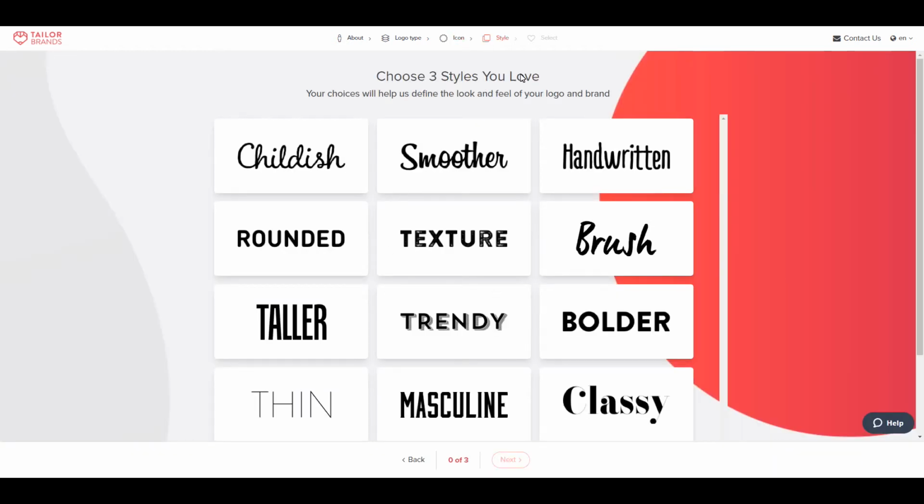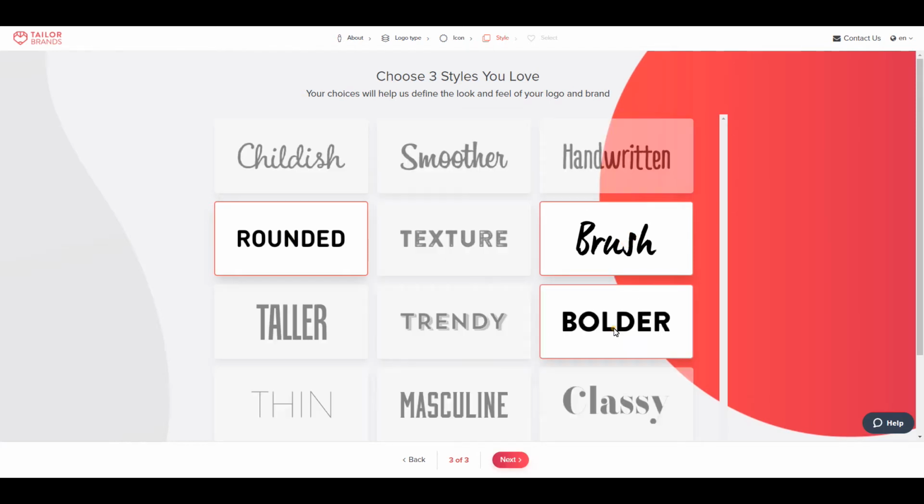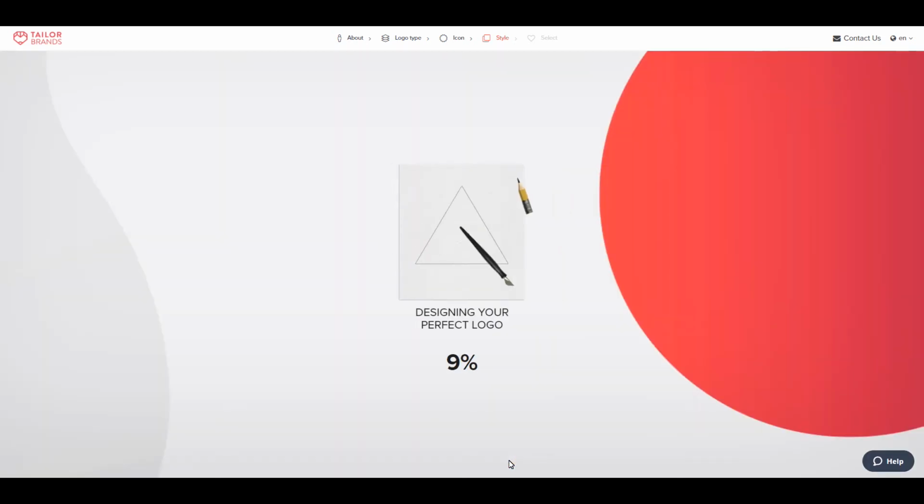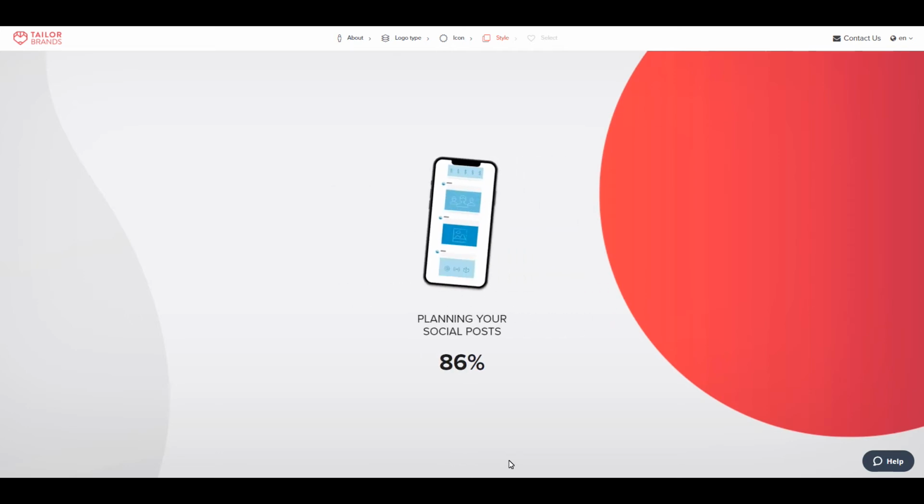3 types of fonts. I'm going to choose rounded, brush, and bolder. Then press next. It now designs the logo for you. It doesn't take too long. This is all based on the information you provided thus far.